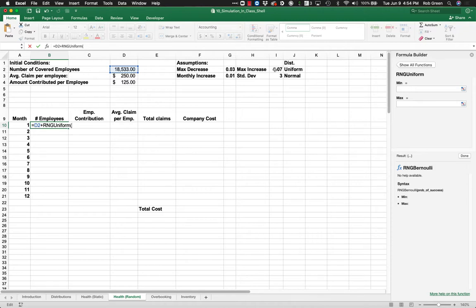So what we want to look at is 1 minus the maximum decrease up to 1 plus the maximum increase. Why are we doing this? We just want to multiply this one time. Now, this should be a multiplication, not an addition right there. I mistyped. So we want to look at our previous number and multiply that by some amount. If I hit enter and start hitting F9 a few times, this is going to dance around. We move anywhere between down by 3% to up by 7%.